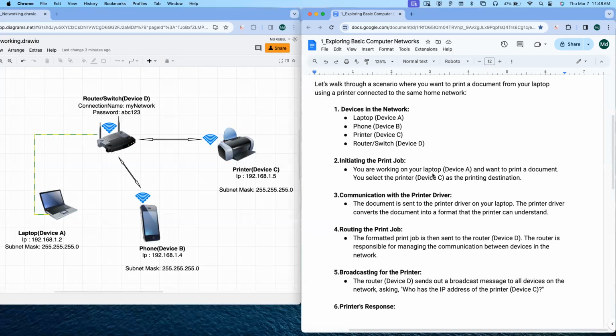So you are working on laptop device A and want to print a document. You select the printer device C as the printer destination. So when we go to File, Print, and then you select the printer driver, right? This is our destination. Then we go to the next step, communication with the printer driver. The document is sent to the printer driver on your laptop. The printer driver converts the document into a format that the printer can understand.